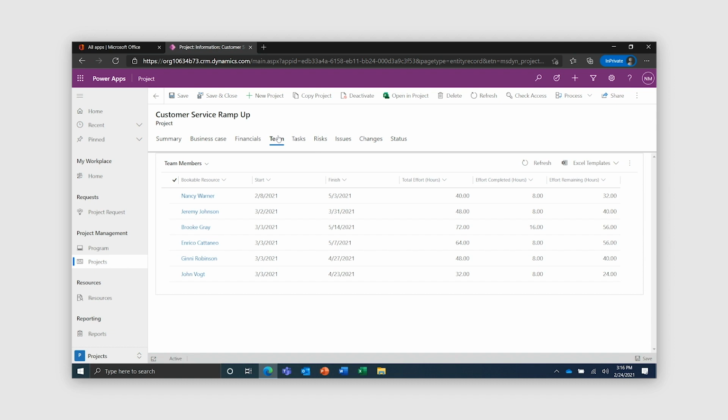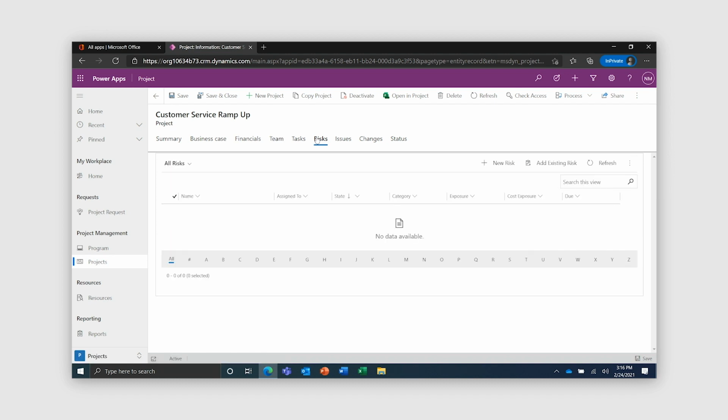Now we also have a tab for team, and this shows all the team members that are part of this project. And they are actually bookable resources in the system, and that gives us a lot of power and flexibility in terms of tracking their effort completed, and even their effort across multiple projects. And we'll see that when we get into the reports. Now, I'm also going to show you very briefly risks. We don't have any risks on the project yet.